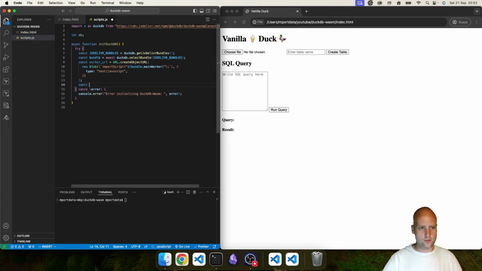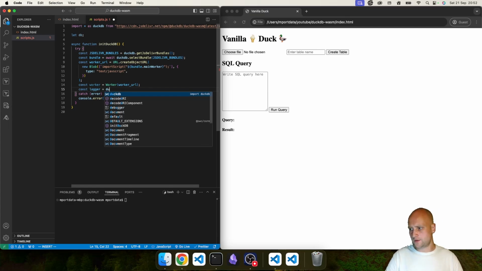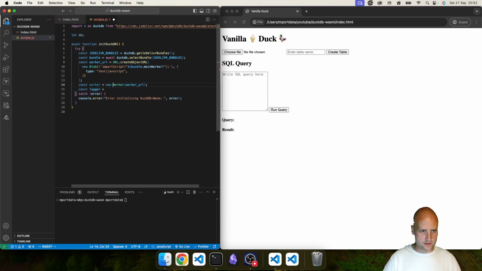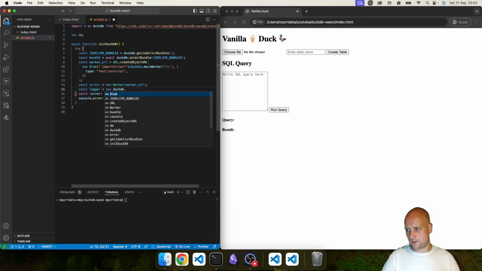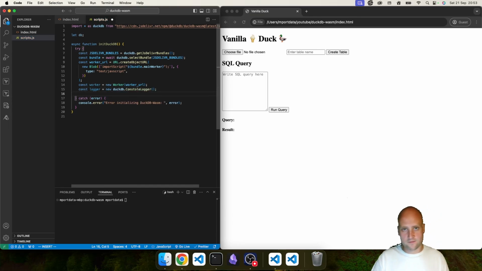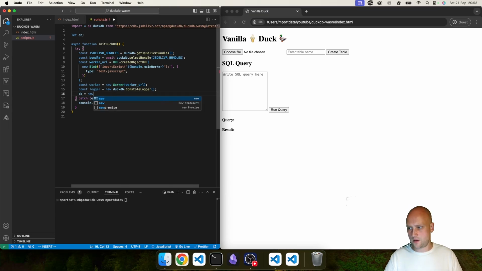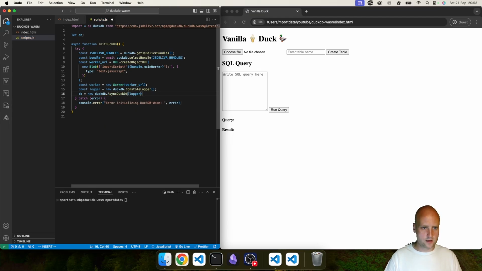Now I'm going to use this location to create a new worker. So I'm just going to pass to the worker class the worker URL. I'm also going to create a logger using DuckDB, and don't forget to put new before the worker, new before the logger, DuckDB.console logger. Next, we need to define how we're going to initialize our database. So this is new DuckDB.async DuckDB. We're just going to pass this the logger and the worker.